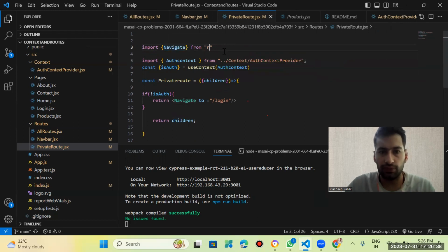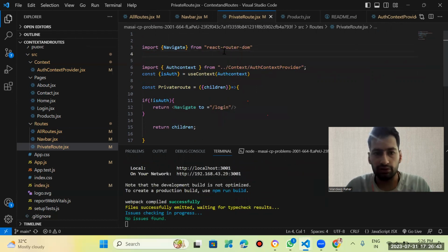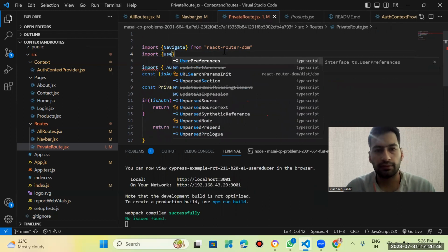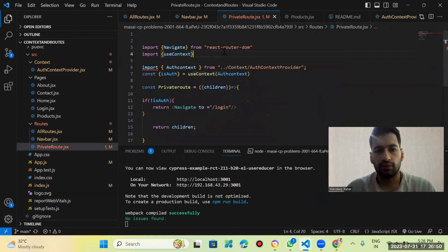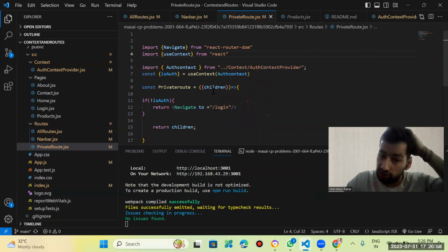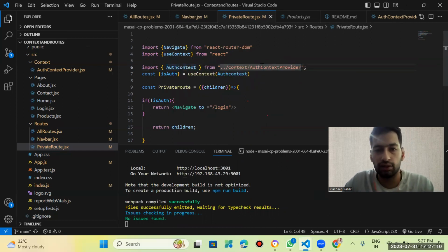It is not from React. It comes from React Router DOM. And useContext should be imported from React. Okay, now I think everything is good. Navigate should be imported from React Router DOM, and useContext also imported from React. Then we get auth context from the auth context provider. We have isAuth and okay.